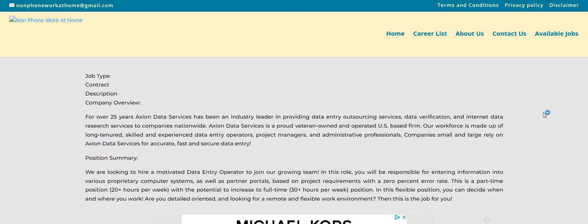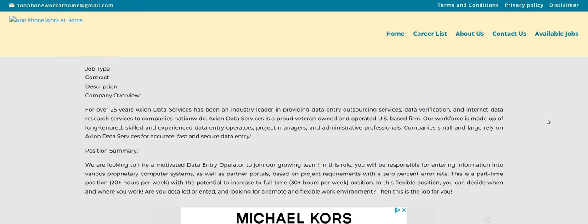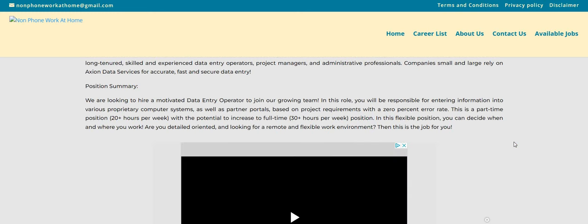This is a part-time position, 20 plus hours per week, with the potential to increase to a full-time, 30 plus hours per week position. In this flexible position, you can decide when and where you work. Are you detail-oriented and looking for a remote and flexible work environment?